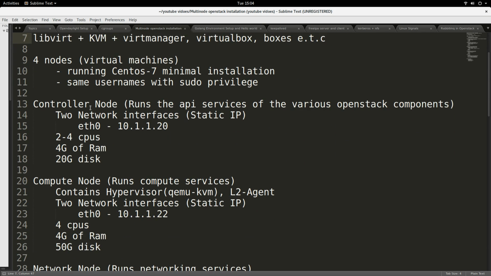Like I said, I'll be having four virtual machines. The four virtual machines should be running CentOS 7. The minimal installation is good enough. I will recommend a fresh, that is a new, installation of CentOS 7 on these machines. Also, the username that you are going to use must have the sudo privilege, so that you don't have to work as root.